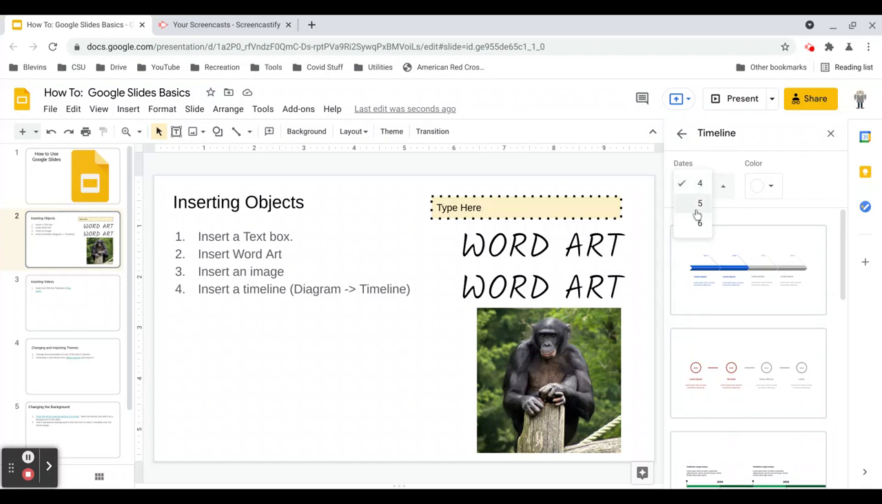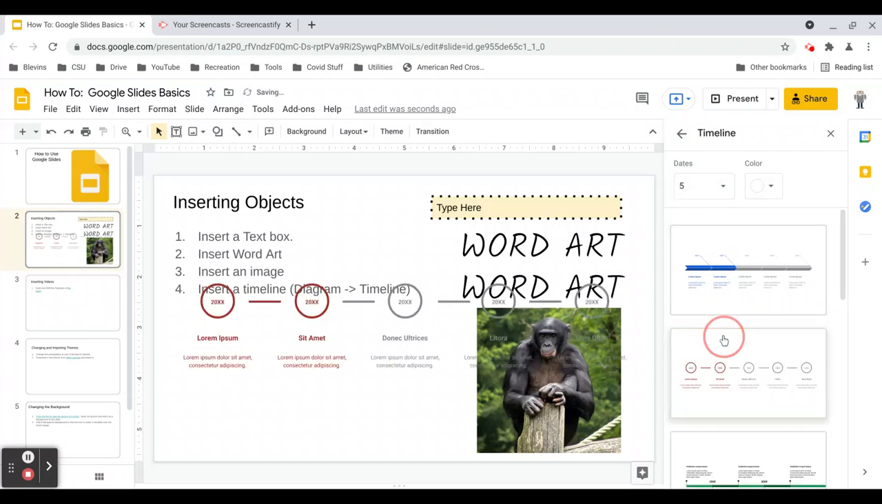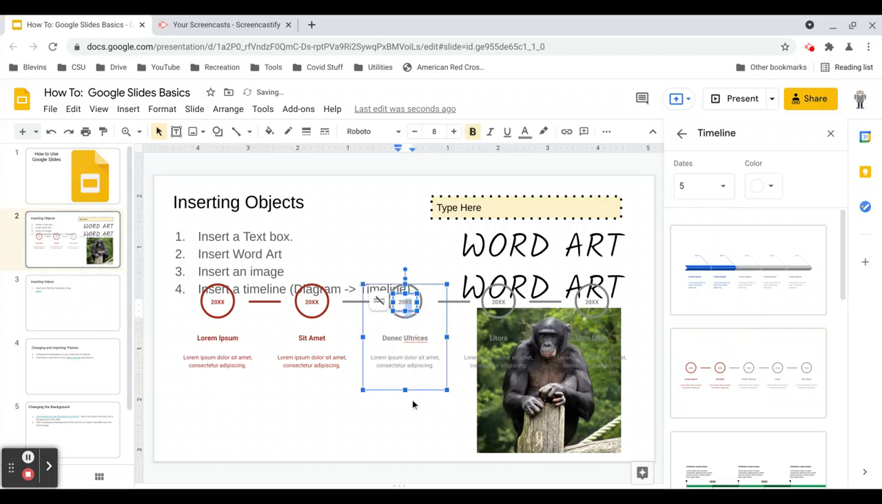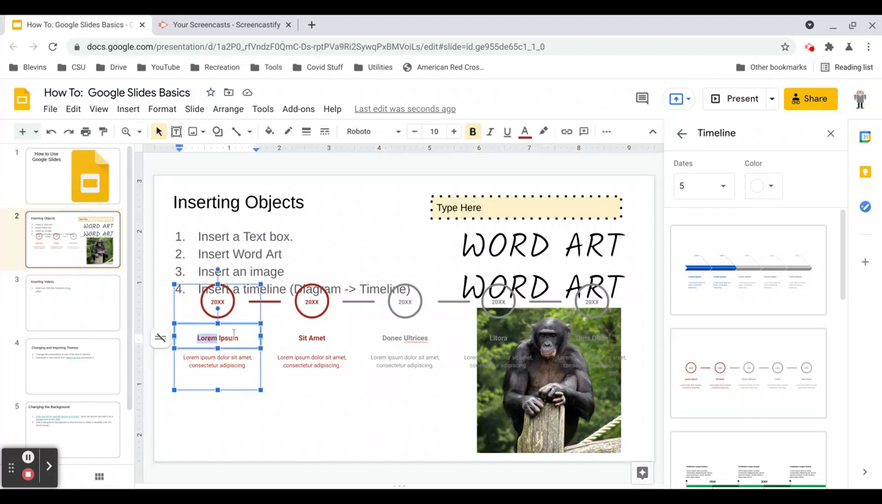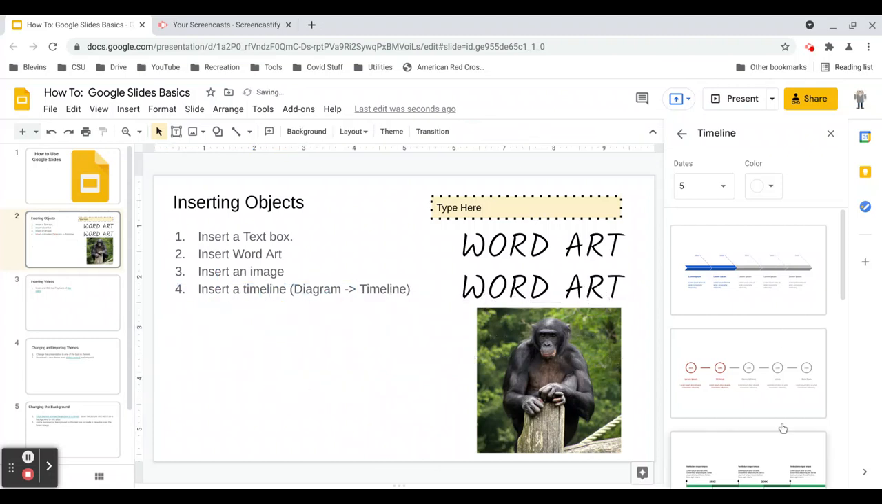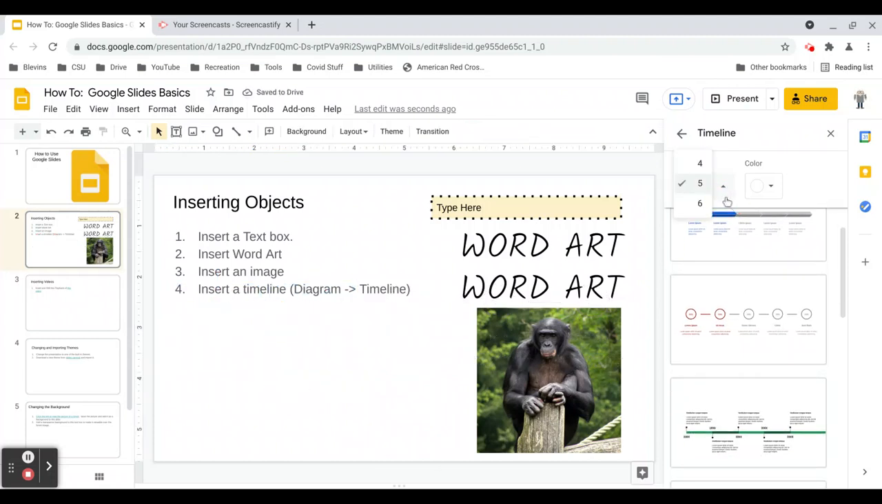If you have, let's say, a timeline that needs 10 events, I could just select 5, and then you could add 2 of them. So there's no reason you can't have more than 5 events or 6 events in a timeline. You just add multiple things, and then you can go in and edit what's on this timeline once it's been inserted. I'm going to actually change it to 4 events so it's a little bit smaller.